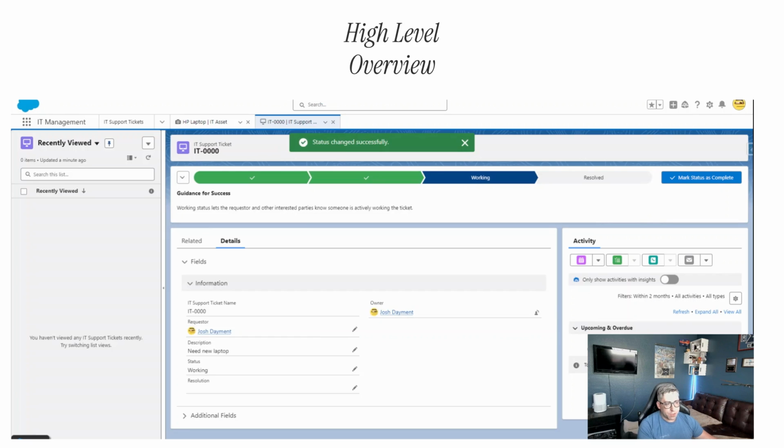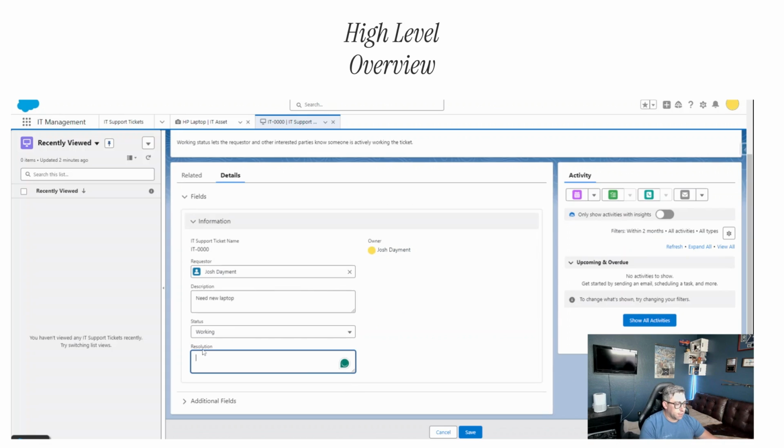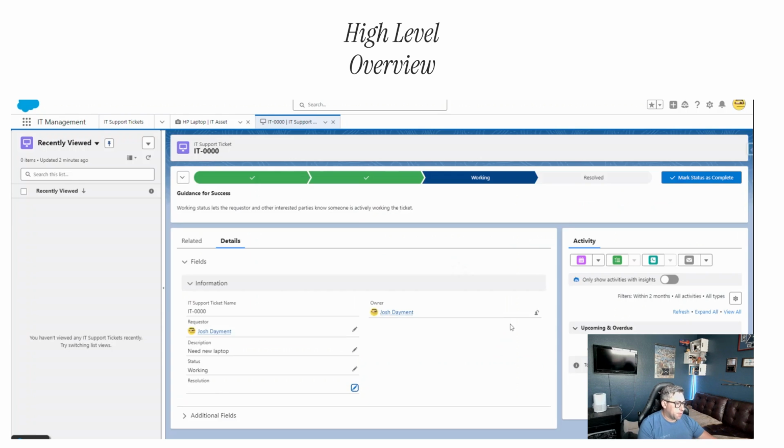And then individual users that have the IT management user access are able to see these statuses but are not able to edit, compared to an IT manager who has that permission set and is able to see that, update, and modify these records as done. So Josh has got his new laptop. At this point, I can go ahead and update my status to resolution. New laptop has been issued.